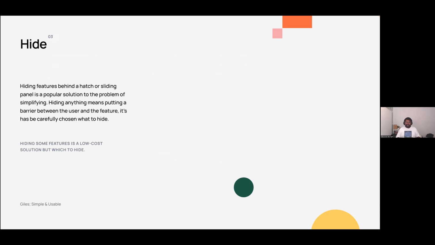And the third strategy is called hide. Hiding features behind a hatch or a slider is a popular solution that simplifies things. Hiding anything means putting it in the back, and it also comes with a tricky part: if you hide things, it might become hard for users to find where certain options are. So we have to be very careful about what we choose to hide. Hiding features is low cost, but we have to choose what to hide.